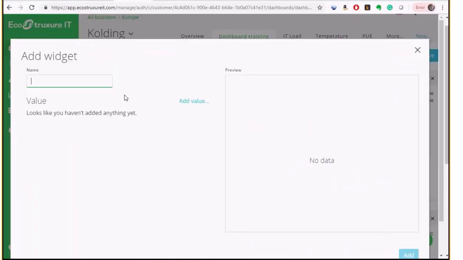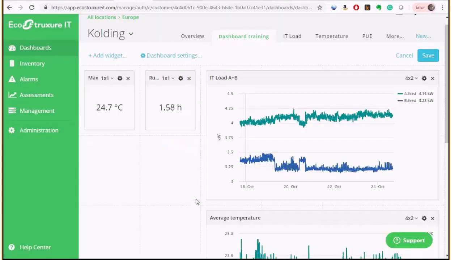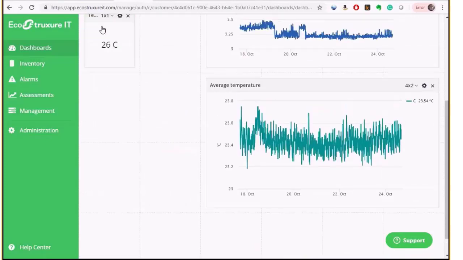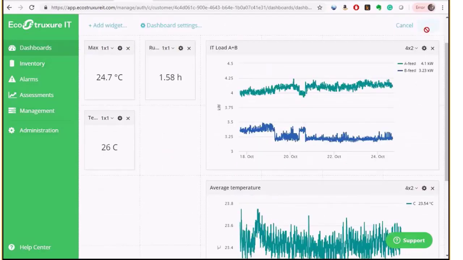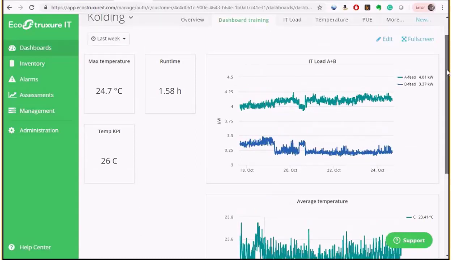So I'll add a single value, and I want to add a static value, something that I decide. And I decide that this should be 26. It should be in Celsius. I don't want to put any legend here. So like this. Then it fell down here, so let's move it up if we can to here. So save that. Now I have just a static value that I can compare to a sensor value, for instance.